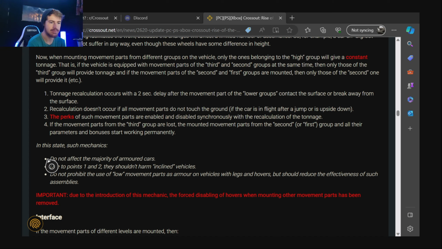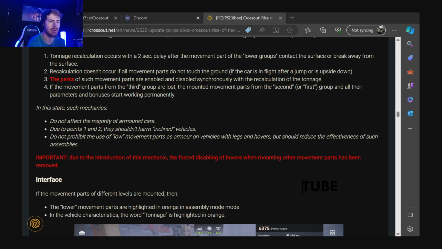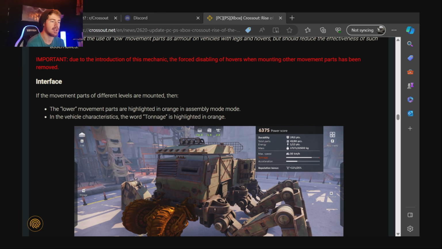Okay. So this says, in this state, such mechanics do not affect the majority of armored cars. Due to points 1 and 2, this should not harm inclined vehicles. Due to prohibiting the use of low movement parts as armor on vehicles with legs and hovers, but should reduce the effectiveness of such assemblies. Important. Due to the introduction of this mechanic, the forced disabling of hovers when mounting other vehicle parts has been removed. So we'll be able to use wheels on hovers again and won't force it to the ground.